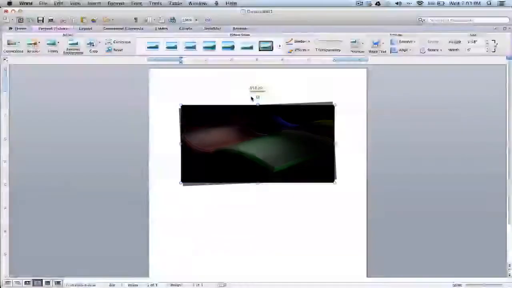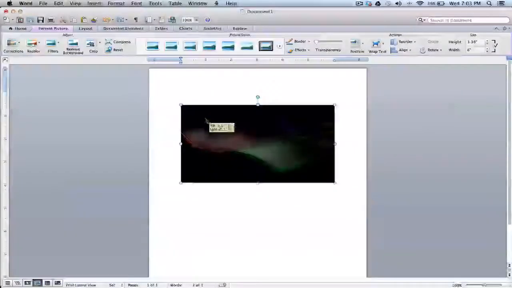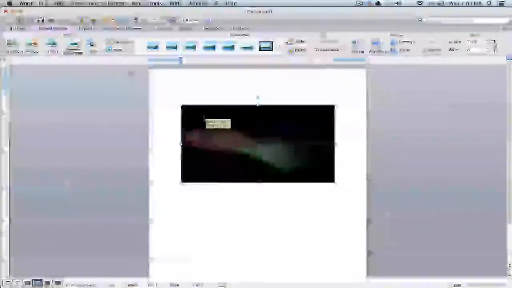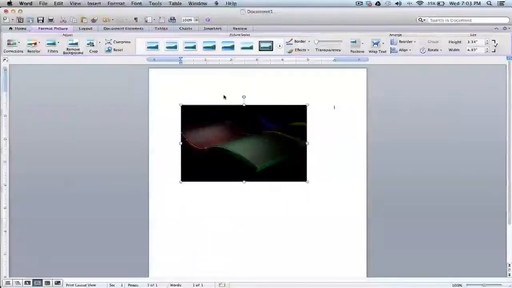You can grab this little green pin here and rotate. I'm going to go back. If you grab any of the guys on the end, that's going to constrain and resize your image. These will just smush your image in whatever direction you put it.